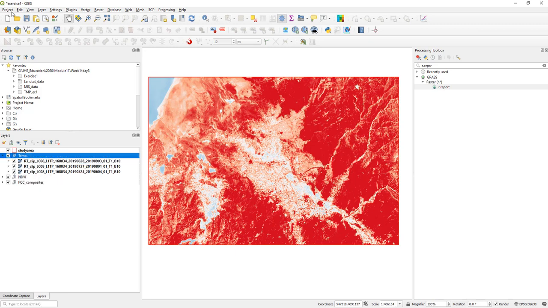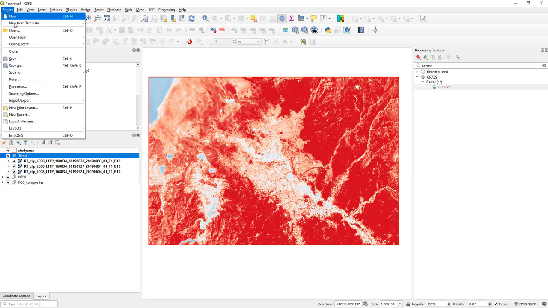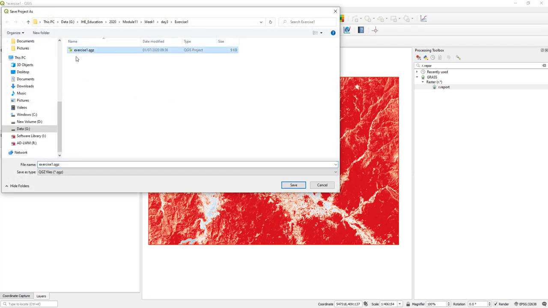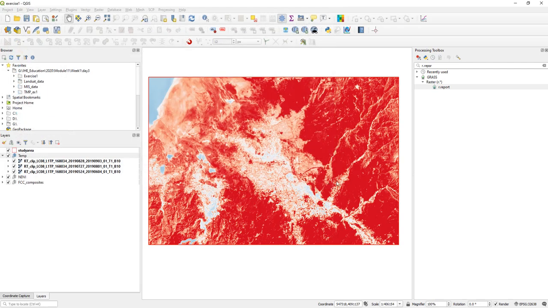Before we go further, please save your project. Save as. You can give any name. Save it. In my case, it's asking to replace because it was already there. So it's always safe to save your project and continue doing analysis. In case QGIS hangs, you can always open the project and continue from that point.